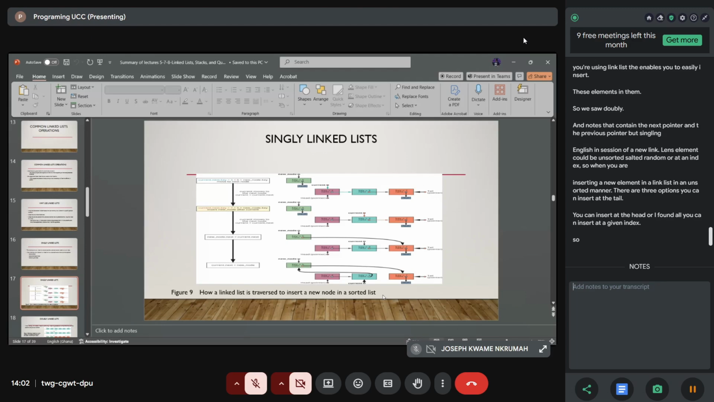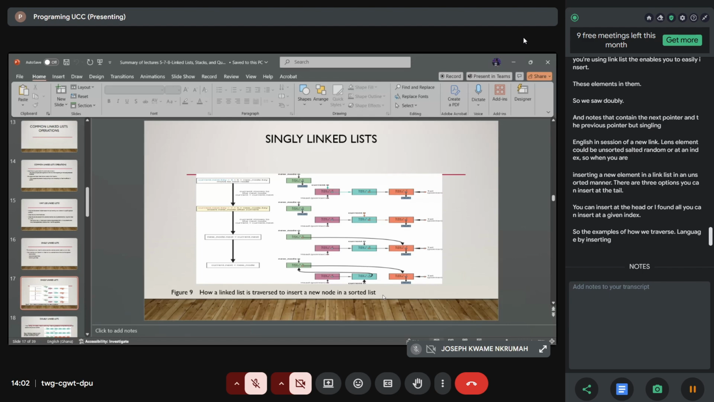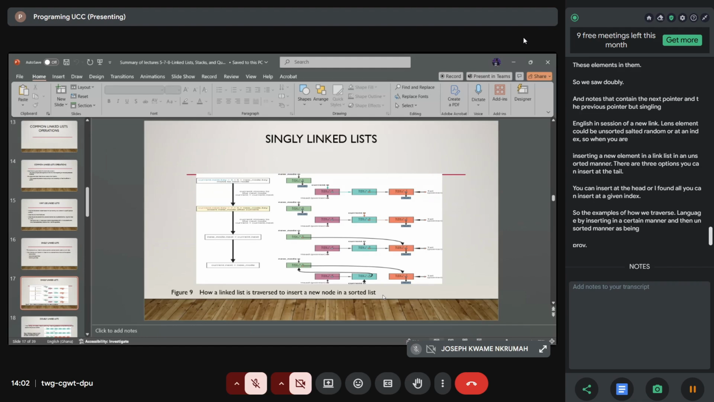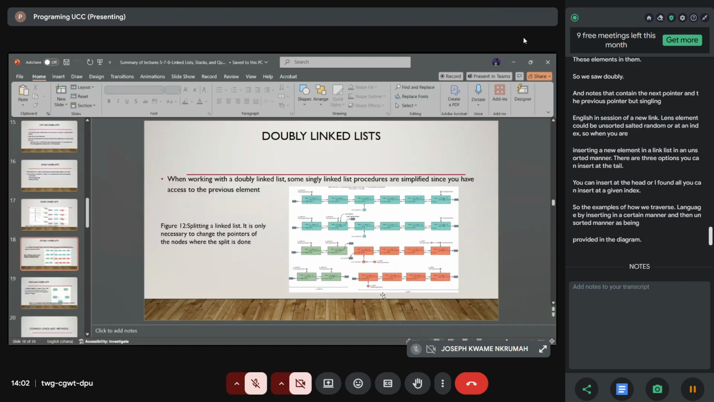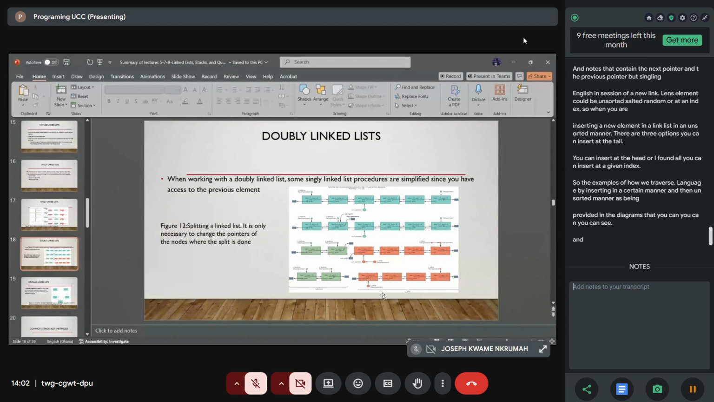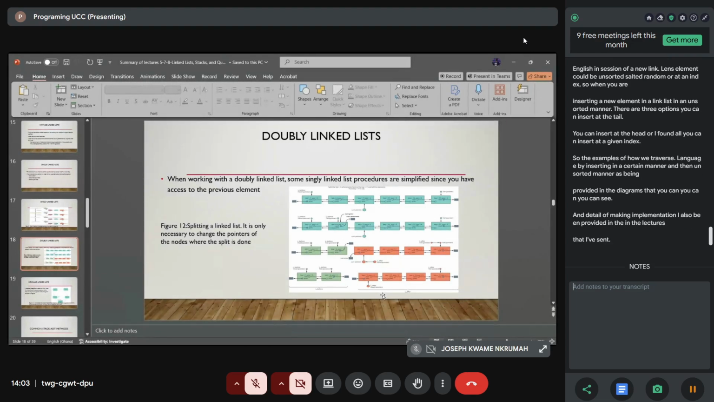Examples of how we traverse a linked list by inserting in a sorted manner and an unsorted manner have been provided in the diagrams that you can see. And details of the algorithmic implementation have also been provided in the lectures that I have sent you.